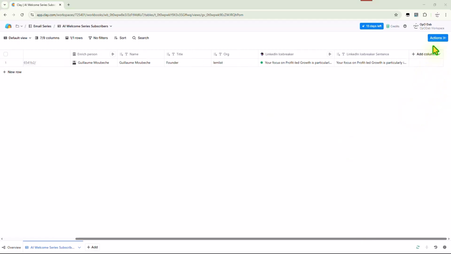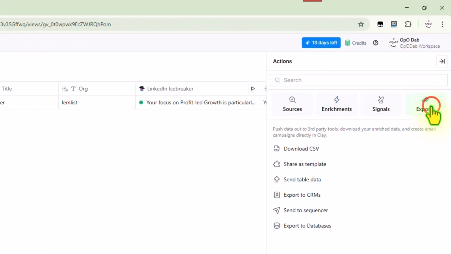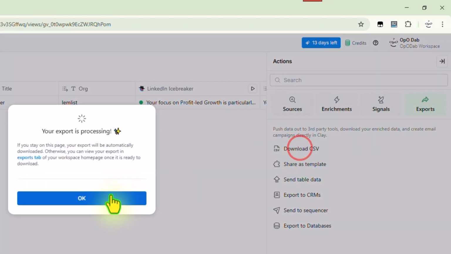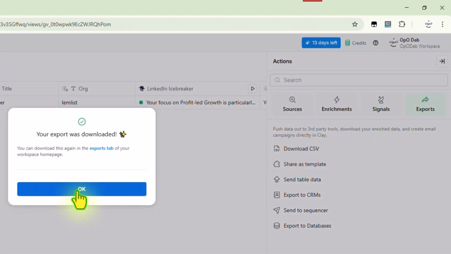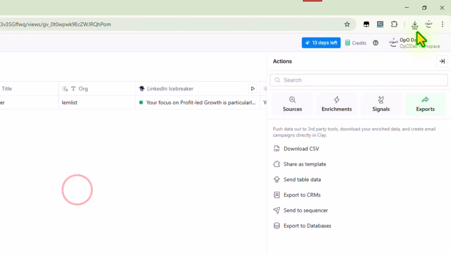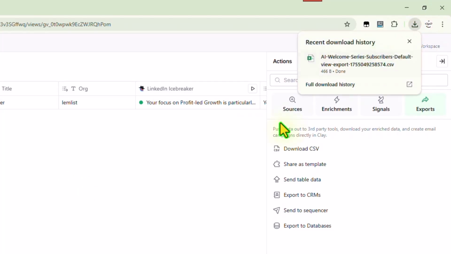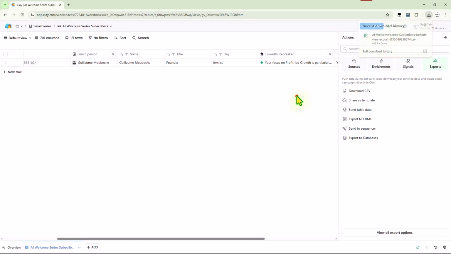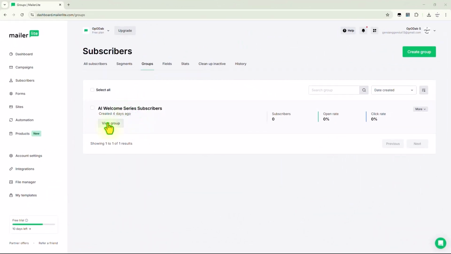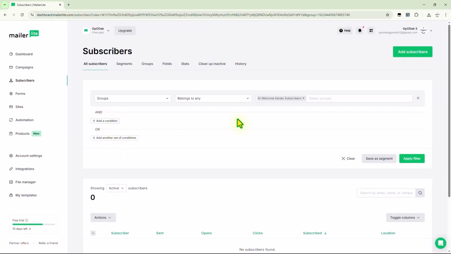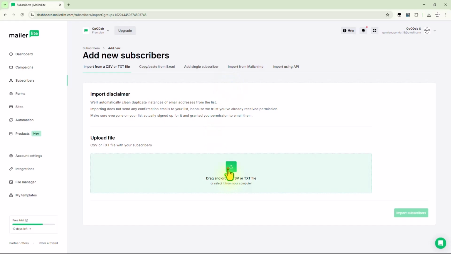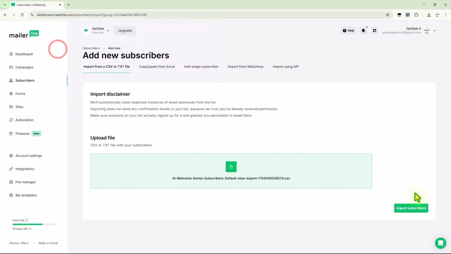Okay, we have the magic sentence. Now, how do we get it from our AI brain into MailerLite? We'll use the most reliable method, a simple CSV file. We navigate to Actions and export our enriched table from Clay, downloading it with a single click. With the file ready, we head straight back over to our AI Welcome Series group in MailerLite. We'll add our new subscriber, choosing the option to import from a CSV file and selecting the one we just created.